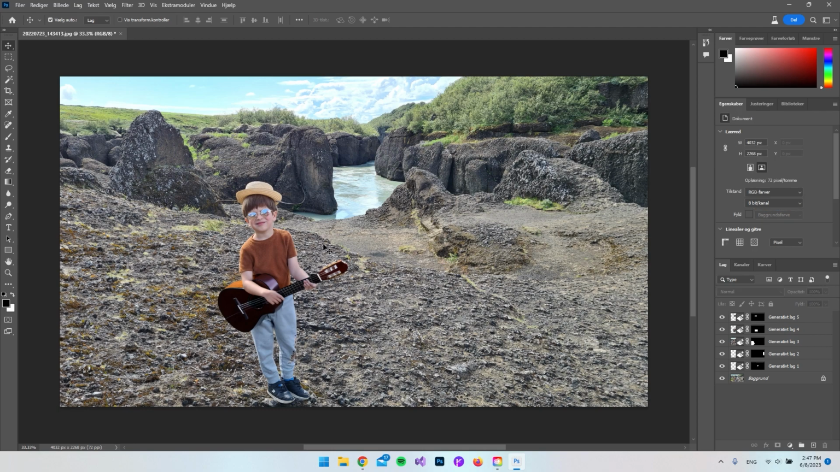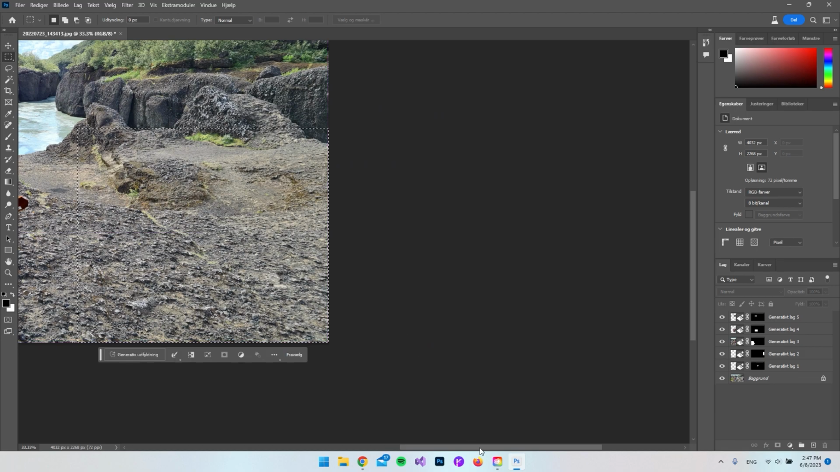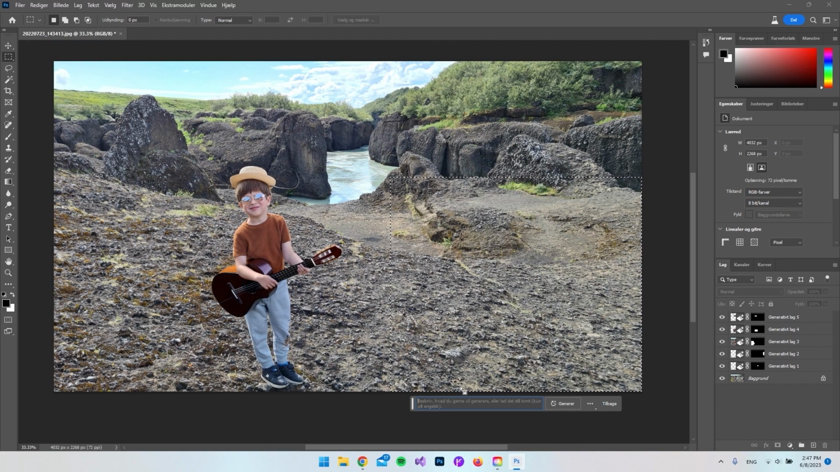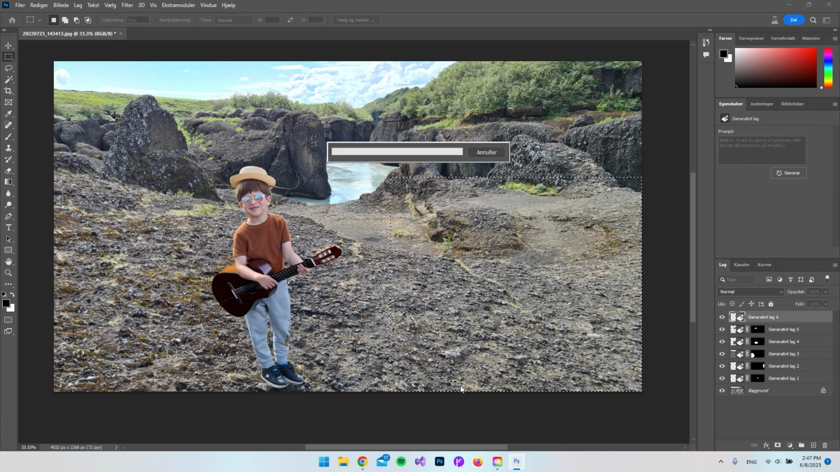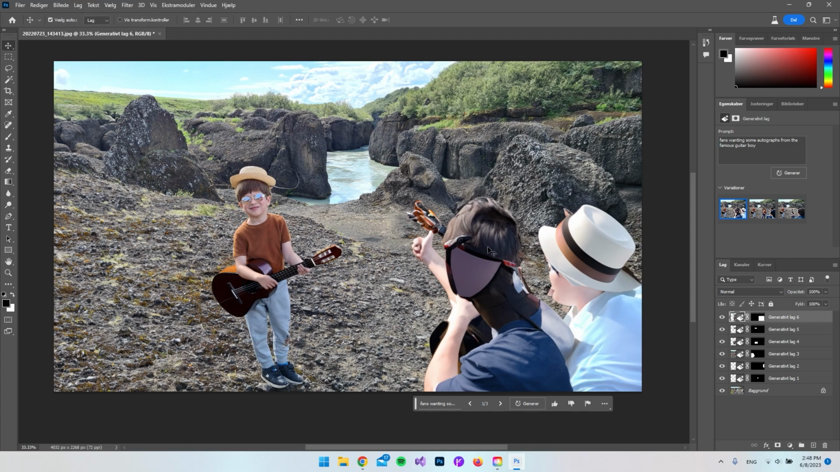Let's also try to make the boy a little bit famous. So what we could do was to go and say that in this area here, we want to insert some fans. So let's say fans wanting some autographs from the famous guitar boy. So this is a very big change to the image. So let's see what it actually manages to make. So this is the first result, where maybe his hands look a little bit weird, but it looks like some people that are actually looking at the boy. So let's see the next result.